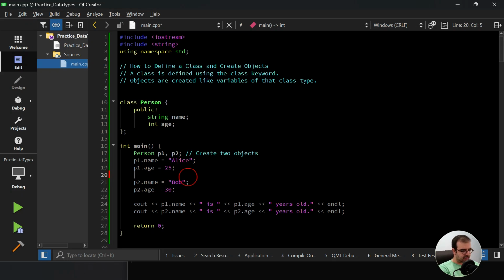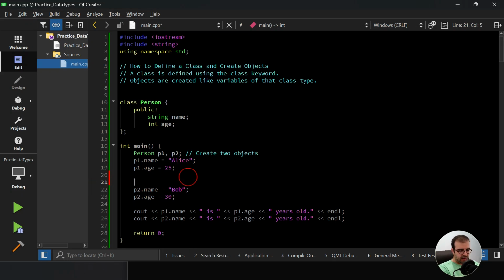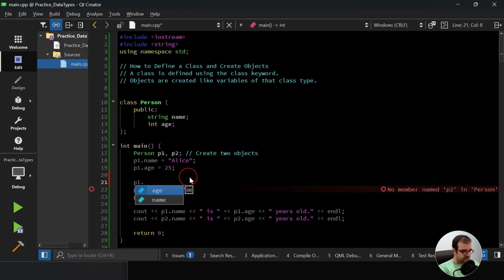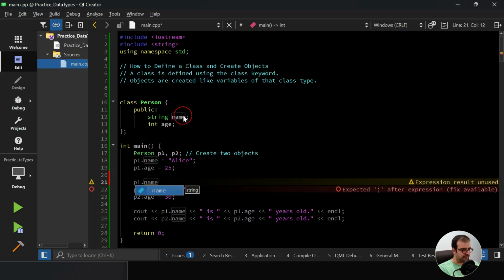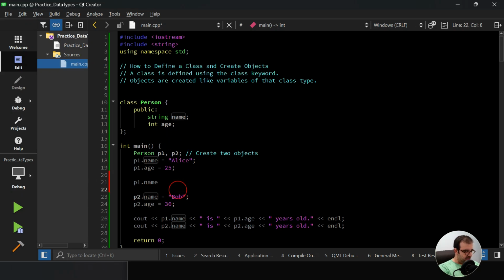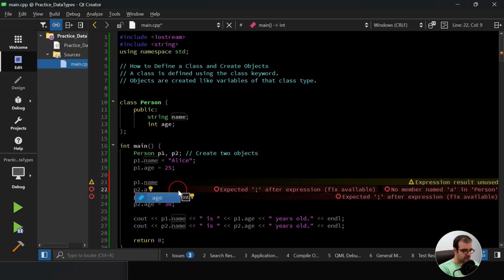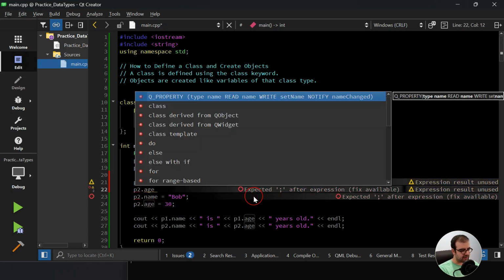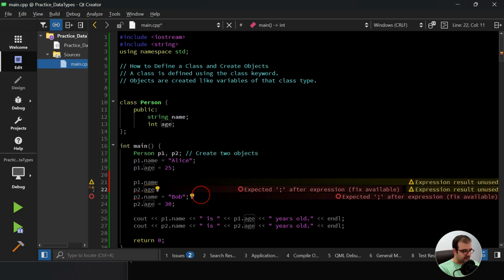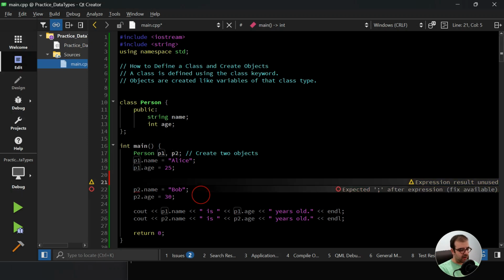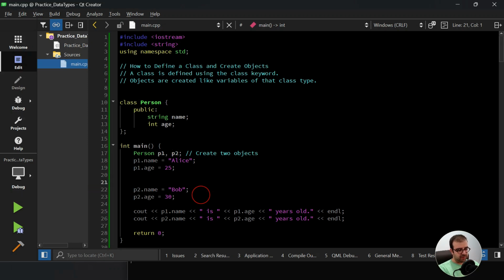So the object name is either p1 or, for example, p2. And when we are having the name of the variable here, which is name here, or for example, we can have the p2.age. So this is how basically we can assign a value to our public variable using the object name dot the name of the variable in the class.